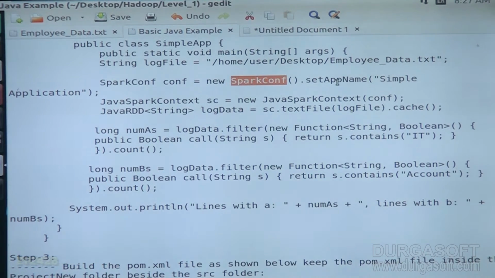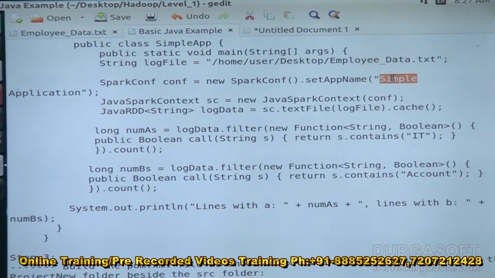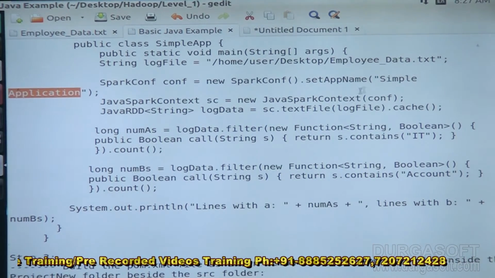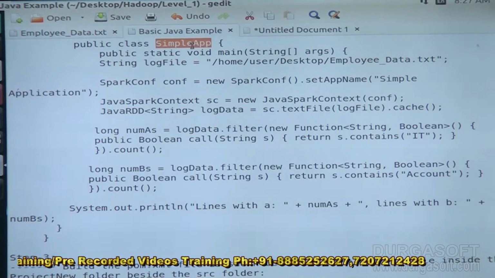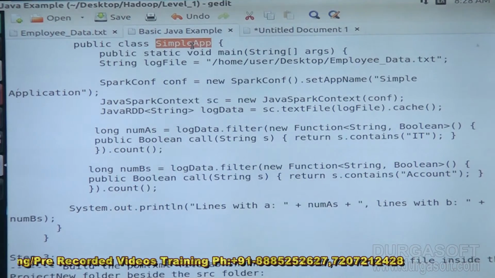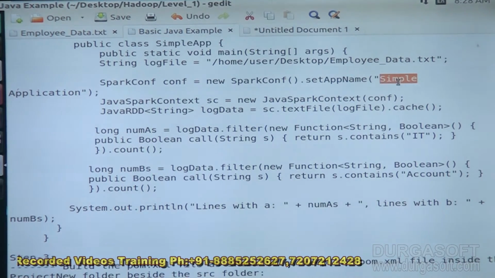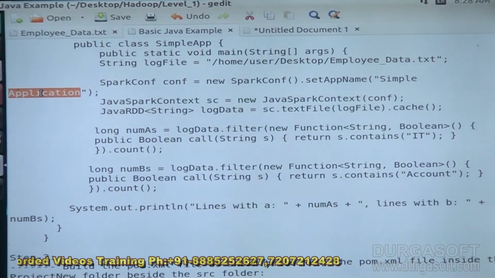Here we have a method setAppName. We are calling setAppName, and I am giving the application name as simple application. As I have taken the class name as SimpleApp, I have taken my application name as simple application. Suppose you are doing a calculator program, you can write calculator here.